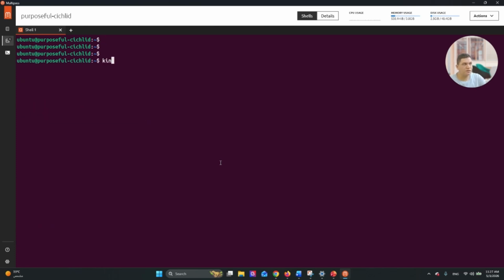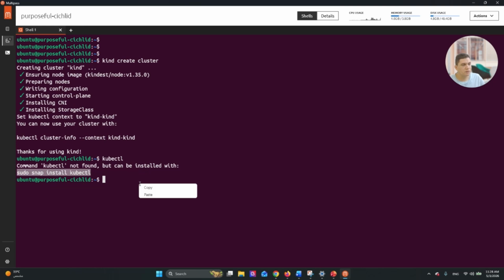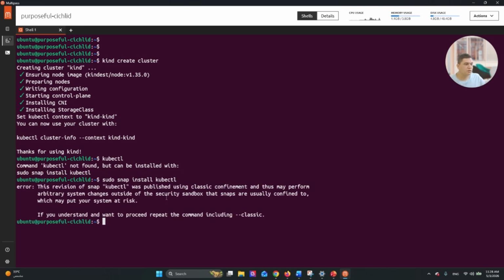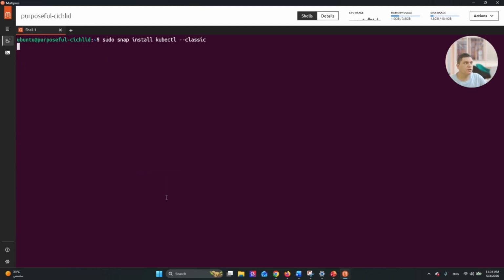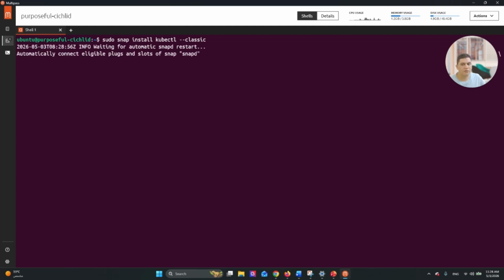What you need to do is very simple: create cluster, and you have to wait until the cluster is created. It's very easy and straightforward. As you can see here, the Kubernetes cluster is created, and I think I don't have kubectl, but you can install this easily with the Ubuntu package manager. Let's fix this one. Yeah, there is a typo here.